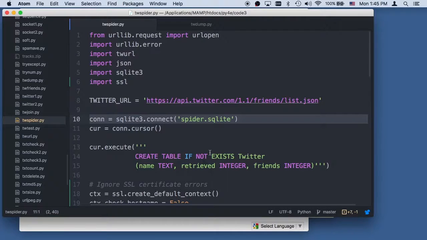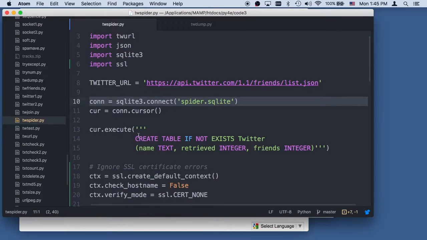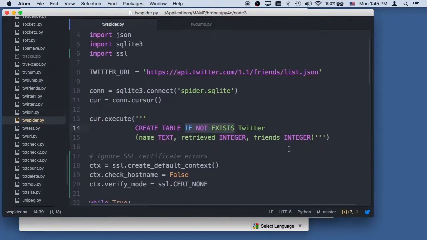And we get ourselves a cursor, and we're going to do a create table. This CREATE TABLE IF NOT EXISTS is something SQLite3 does: create table if it doesn't exist. We want to start this over and over. Unlike the tracks example, I want to start this over and over and not lose data. This is a spidering process, and we'll see a lot of these where we want a restartable process where we use a database. So if we're starting with nothing and there's no file spider.sqlite, it creates this table, and it holds the name of the person, whether we retrieved it or not, and how many friends this person has that we know of in our database.